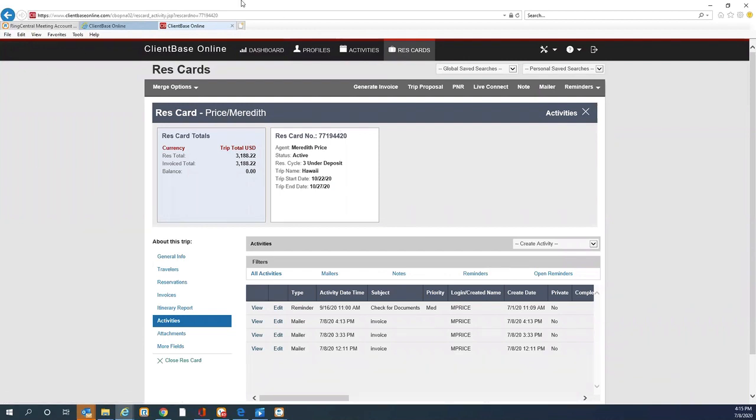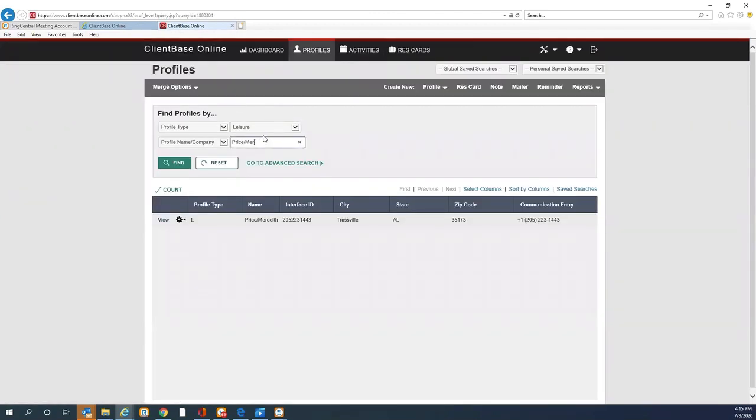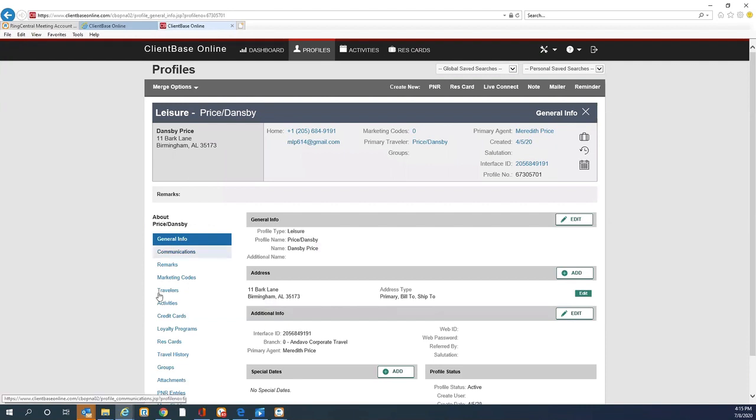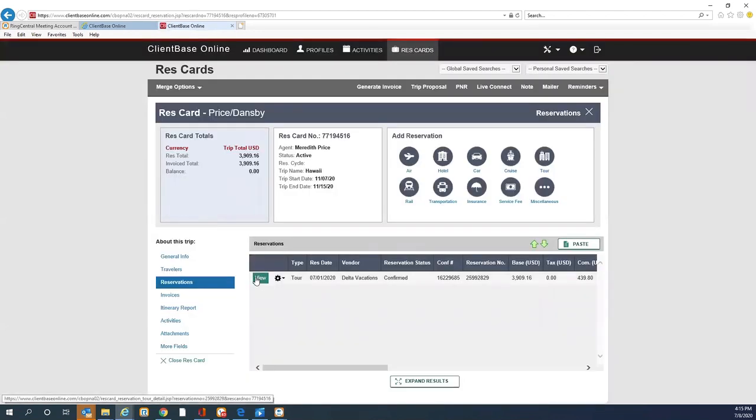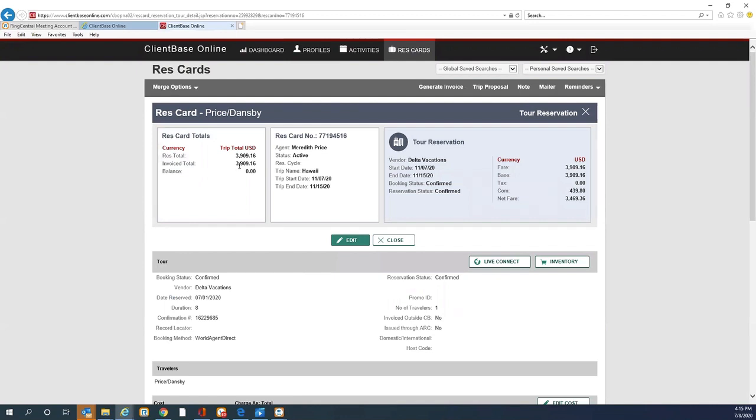Let's look at a different type of invoice. Let's look at one where we're just going to do a deposit, not the full payment. All right, in this one, remember we did this one last week. We created the res card for this client going to Hawaii. Notice here is our total. Here's our total with commission.